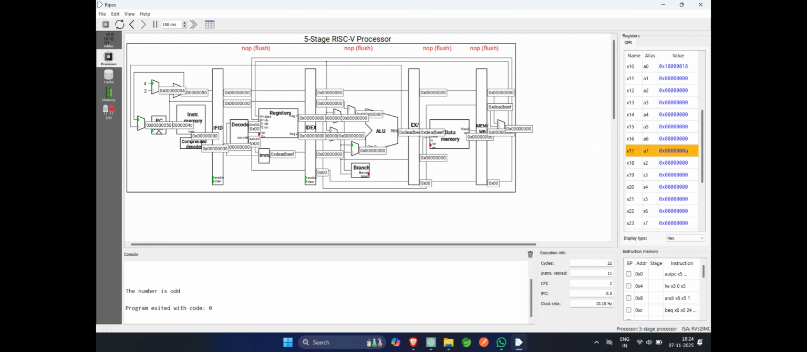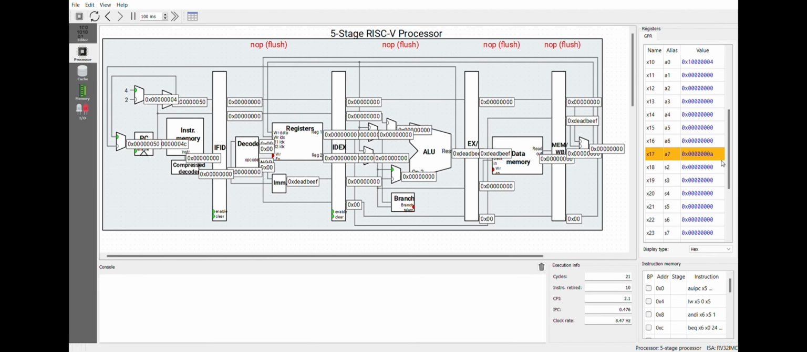In my program there is no structural hazard. Next, this is my flow of the processor. It is executed and shows which number it is. Here the output is even. Thank you.